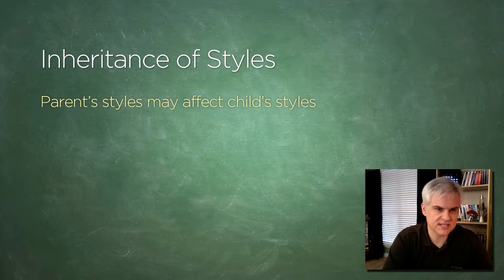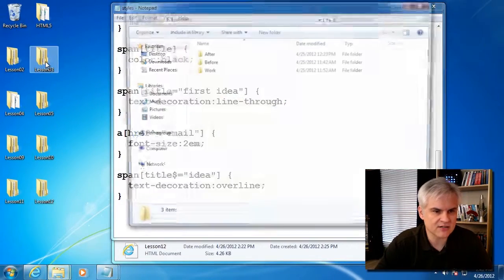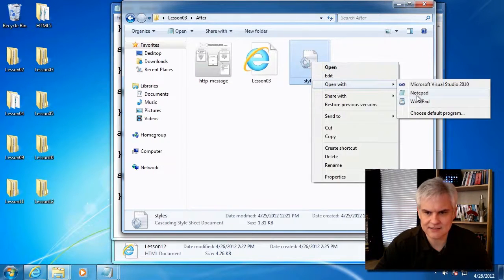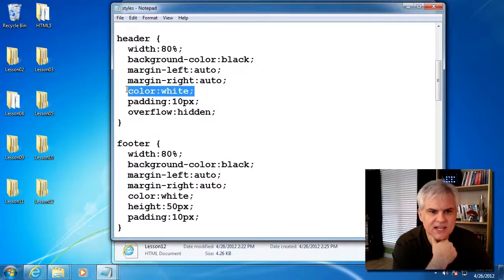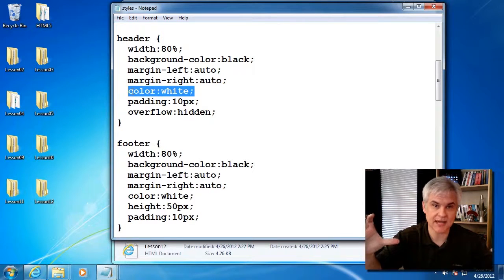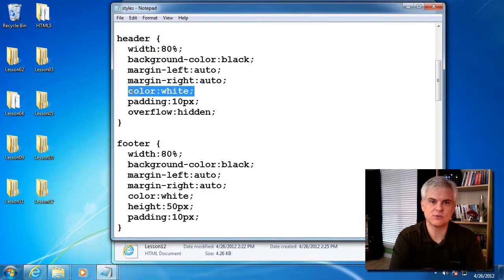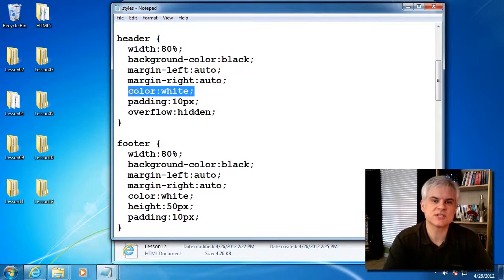So if you take a look at, for example, a parent-child relationship where we set a style on the parent and it affected the child, take a look at our Lesson 03 example and look at the after folder where we set a style on our header section and we set the color white. Now the header itself, its background color was black, but now any text inside of it, so any children of the header, I think there was an H1 and H2, and then there were some other links, but they were styled a little bit differently. But any children's text for color would be white. All right, so that's a good example of that idea.